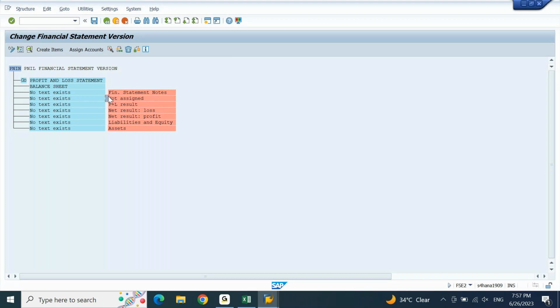Next one, you have P&L result. This P&L result is nothing but the outcome of your profit and loss statement. It is not supposed to be shown under any report or any category. It is not supposed to be shown under the P&L accounts, and not under the balance sheet either. This is again a standalone thing. Clear?